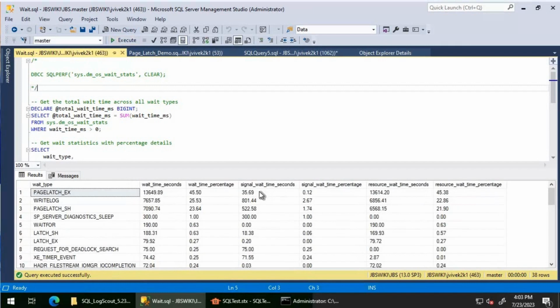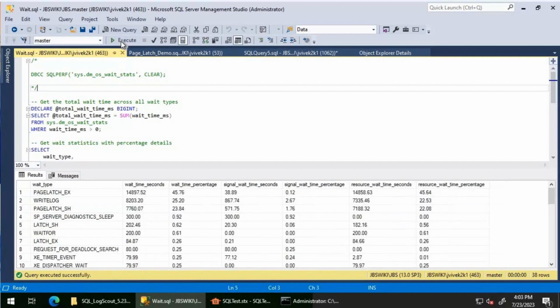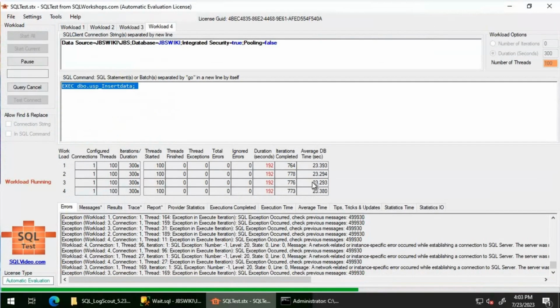So what I'm seeing is 45% is PAGELATCH_EX. Yeah. So we are able to clearly see that page latch is definitely increasing. And let's look at the average DB time in seconds. It is basically 23 seconds. Now it has increased from 21 to 23 seconds.